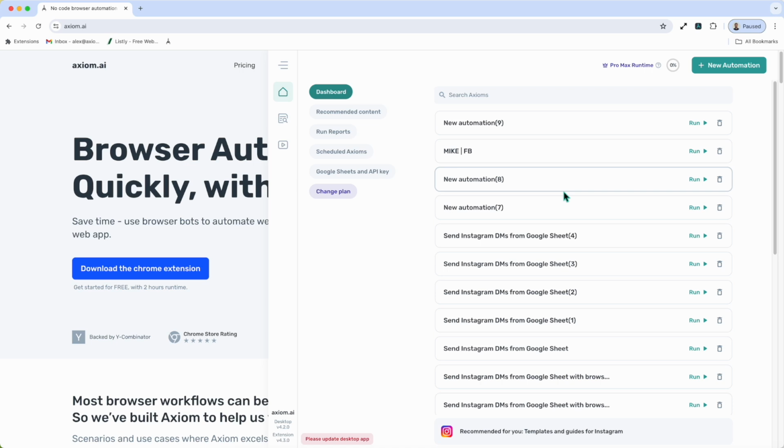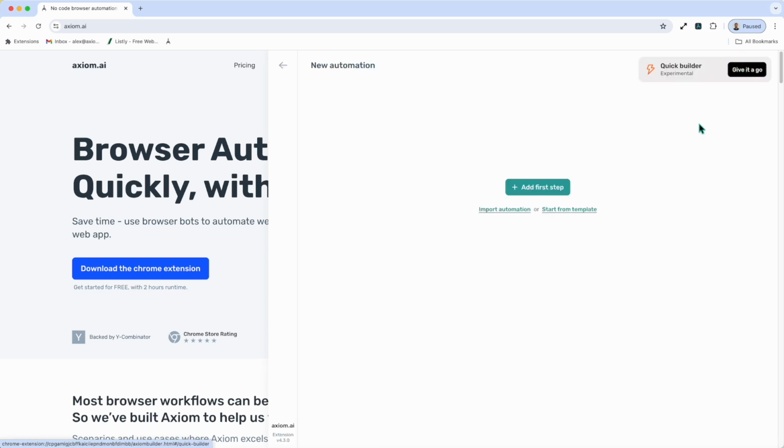Let's dive in. So, presuming you've got Axiom installed and you've created your account, simply click the new automation button in the top right hand corner of the extension. You'll then be presented with a series of choices on how to start making your first automation. Let me take you through the first of those, our Quick Builder.